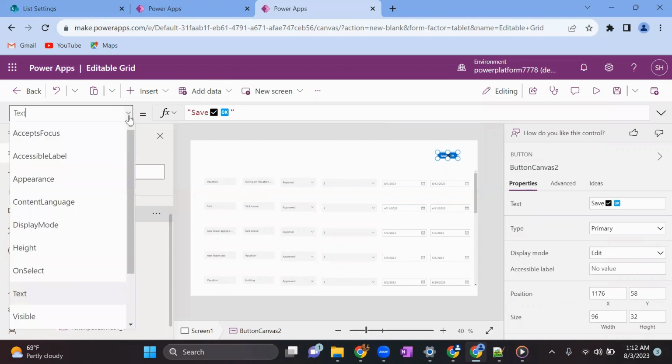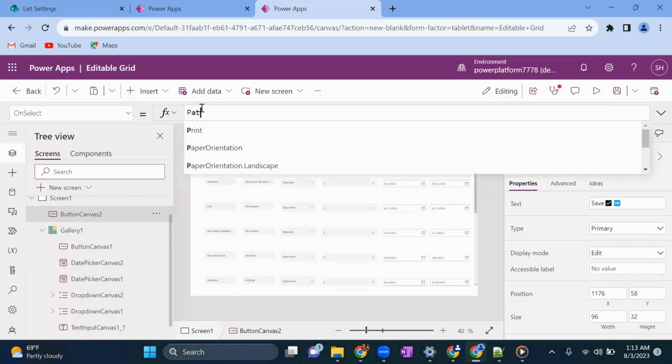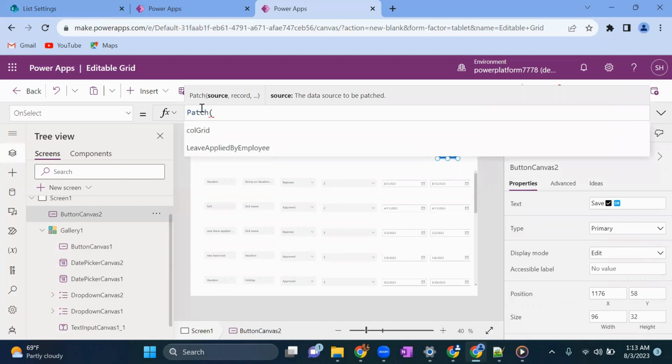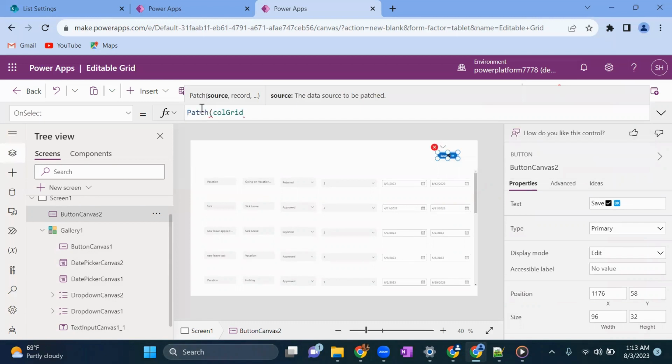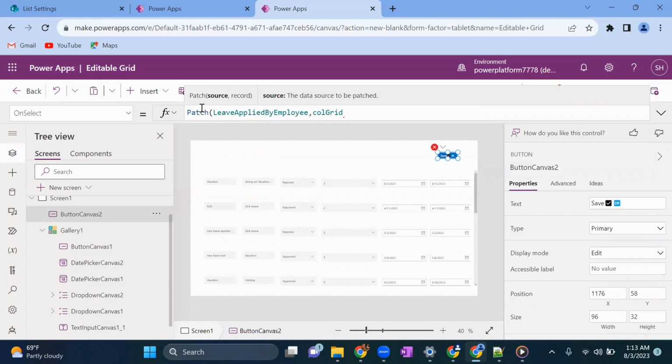What purpose will this save button serve? Just go to the OnSelect of the button. We will patch the collection value into our data source. What is our data source? Leave applied by employee.